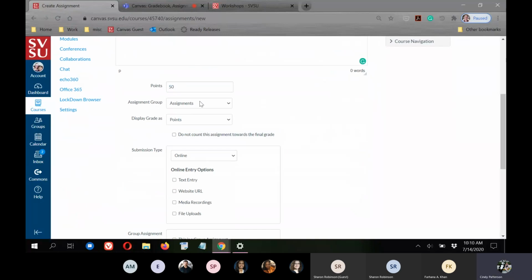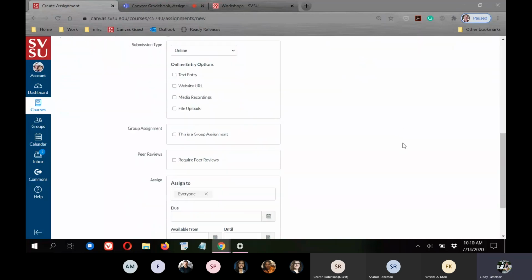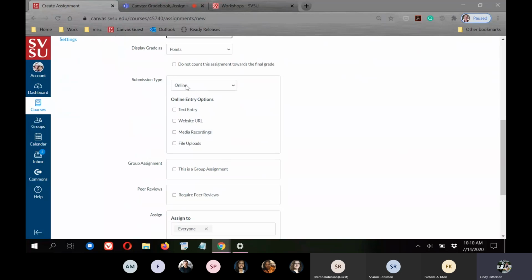Here, now that I have assignment groups set up, I can click this drop down and choose which assignment group this belongs to. And then I can select it right here. That way I don't have to drag and move it at a later point. All right, now we have our submission types.